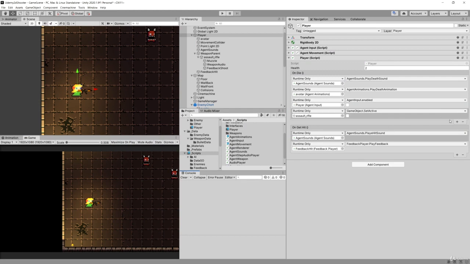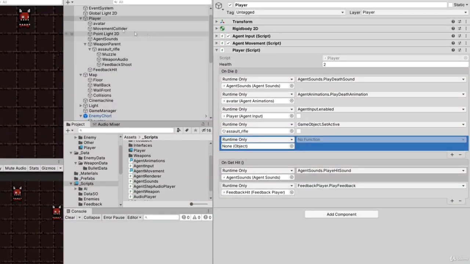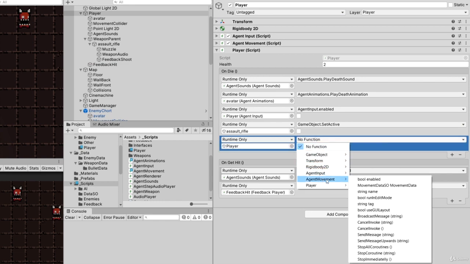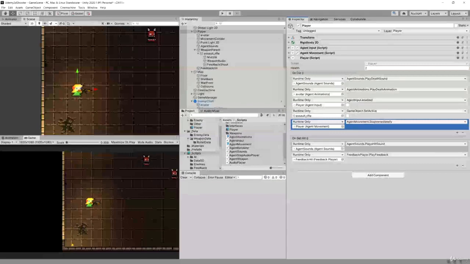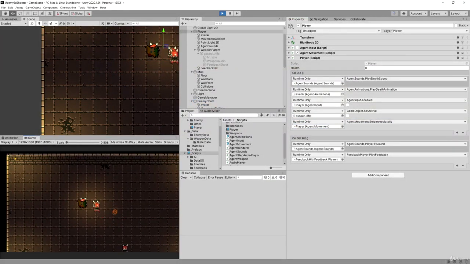Great. Let's add another listener to our on death event, and we are going to simply drag our player, choose our agent movement, and select our stop immediately. Now if we press play, we should see that even if we are moving, our player stops. We do not have any control over what is going on. The enemy stops, and now we could as well have some kind of event added to our animation that would show us a main menu or restart the game. For now, we are not going to bother with this part.